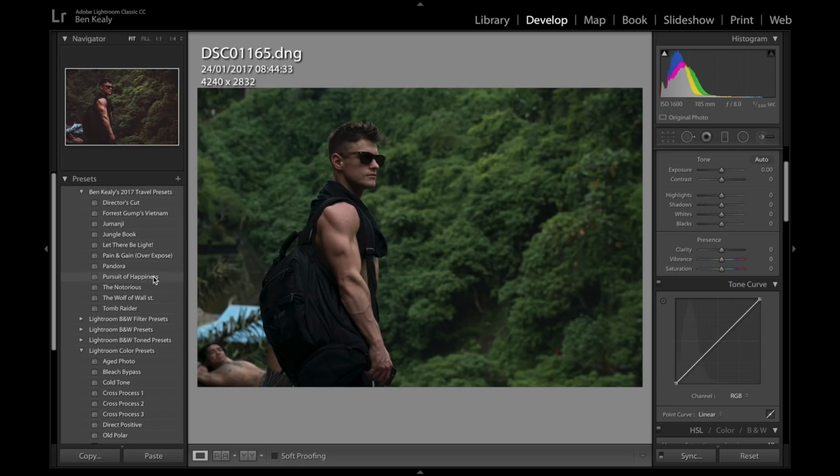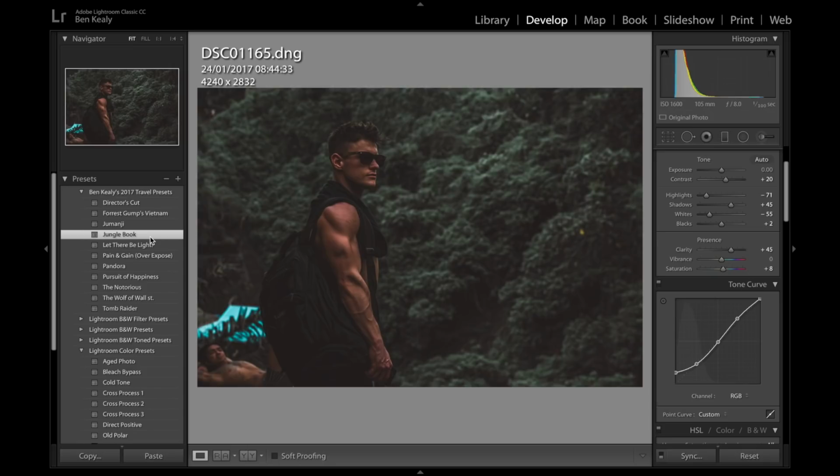Now I've named all of these presets after movies or scenes in movies, just to give you an idea and sort of a preview as to what look you're putting on your photo. So I'm going to click on Jungle Book. As you can see, the photo has changed completely. The greens are almost completely gone, Rob has gotten a lot darker and the shadows have been brought up a lot.